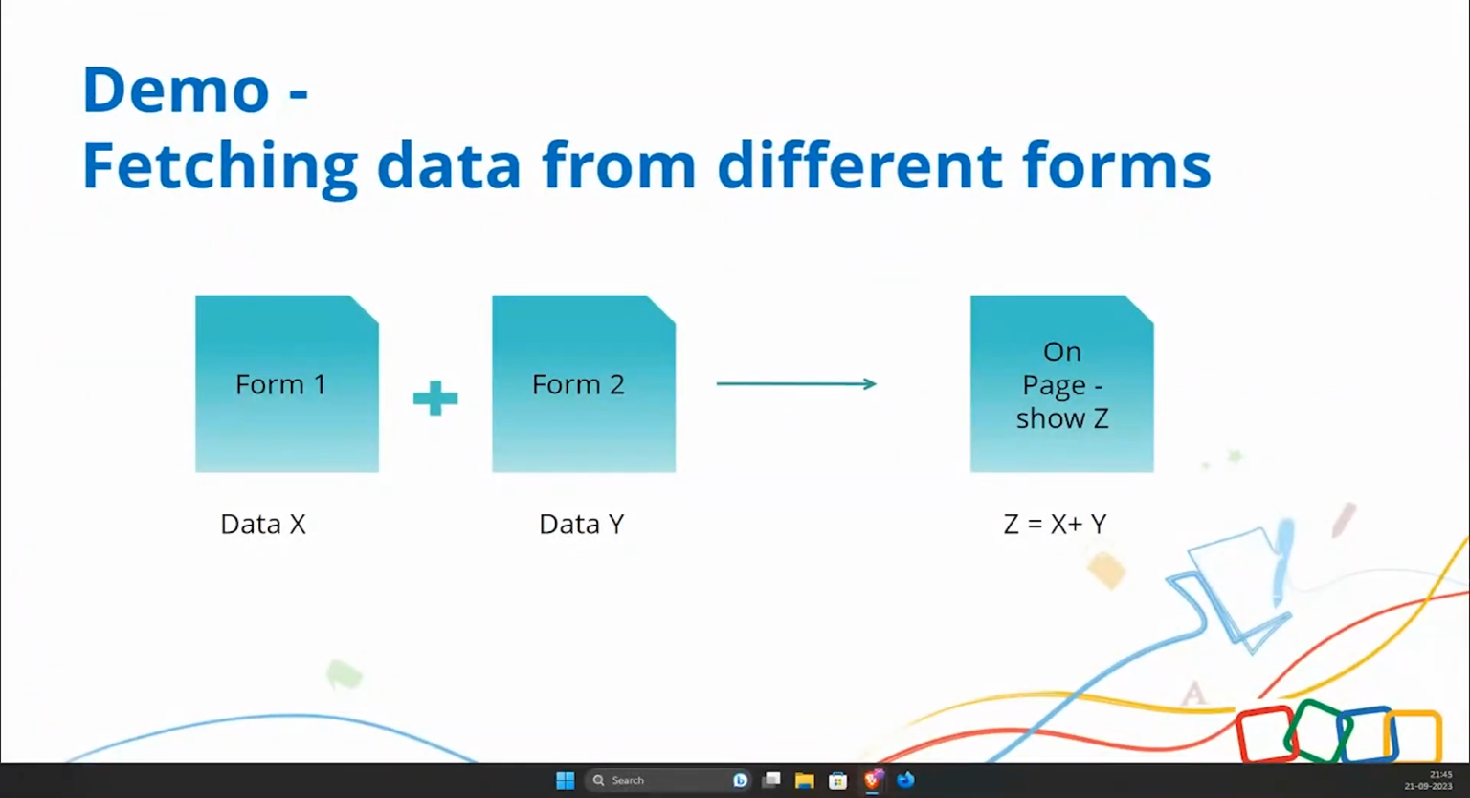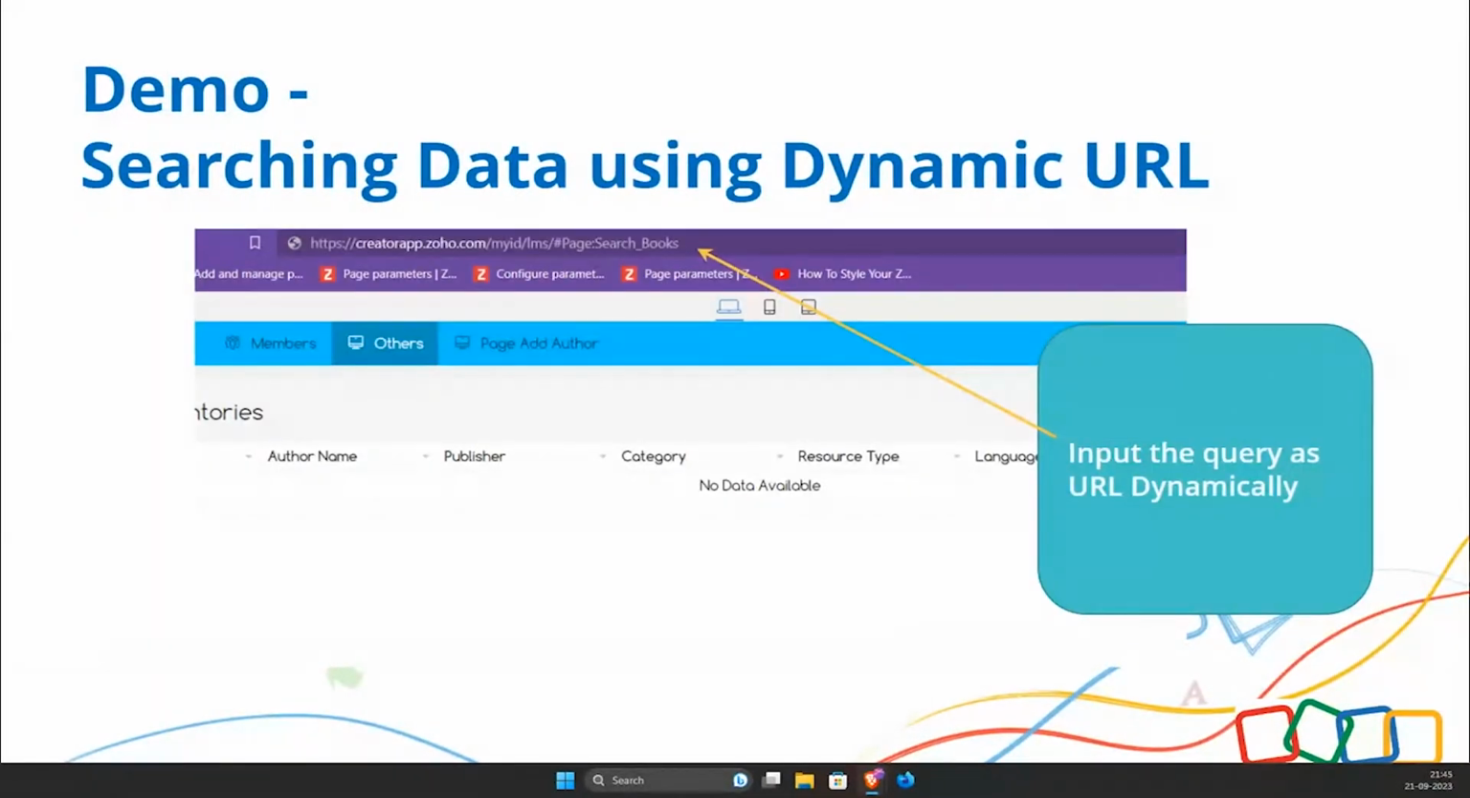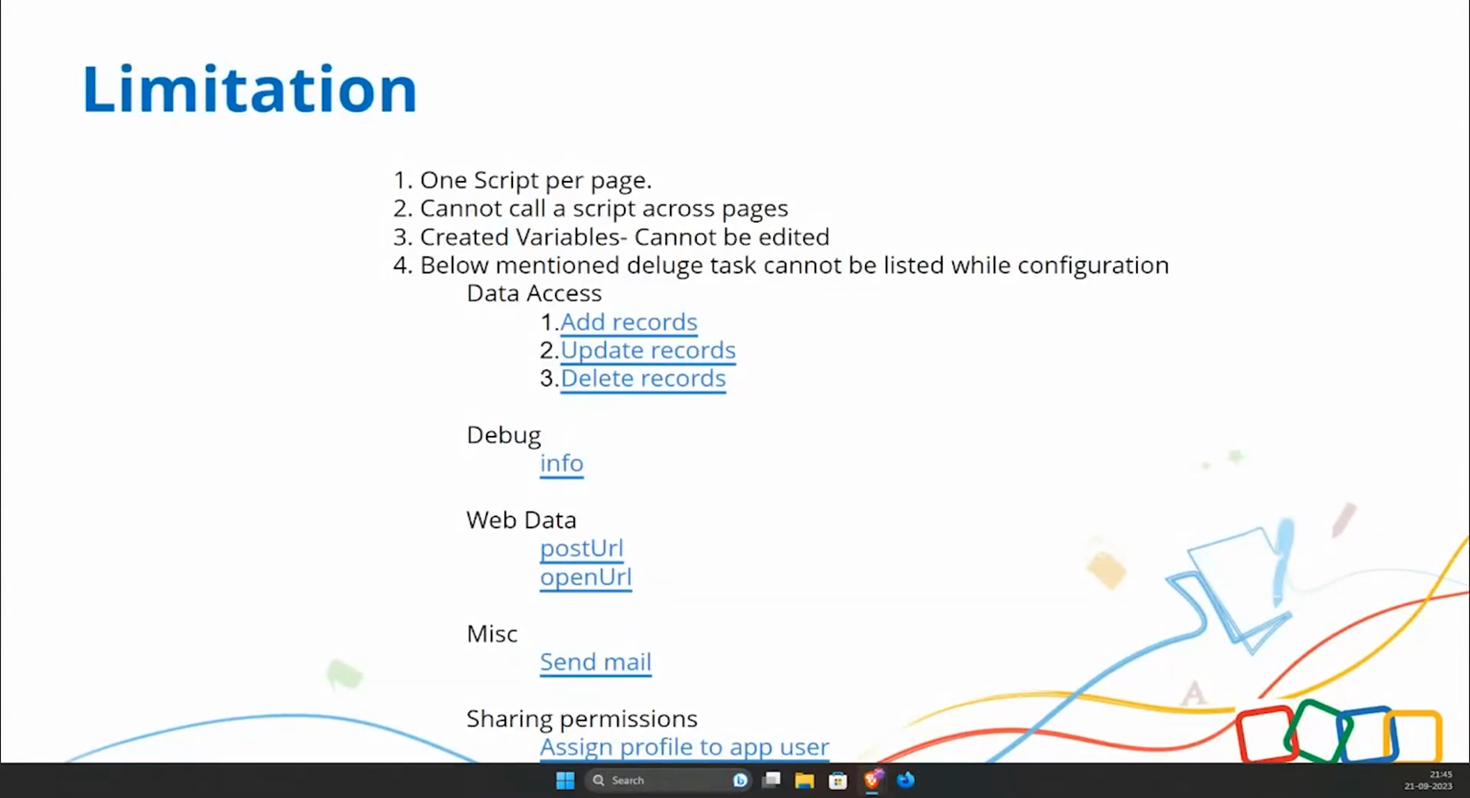So coming back to the presentation over here, these are the few examples that I wanted to share with you. Now let's get into the limitations of it. The limitations are that only one script per page can be created. You cannot call a script across multiple pages. Apart from that, once the variables are created, they cannot be edited, like you cannot change the data type.